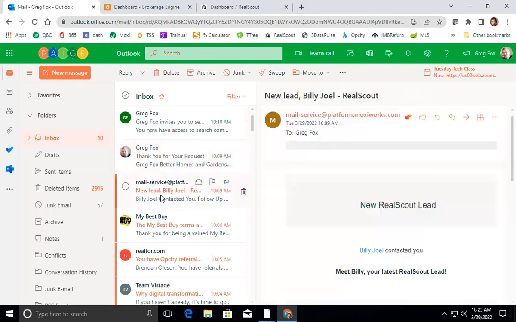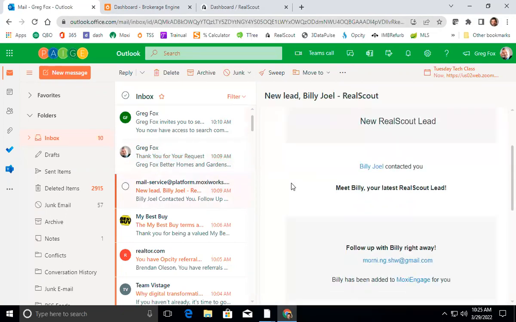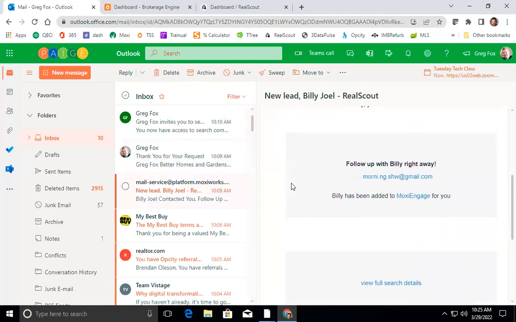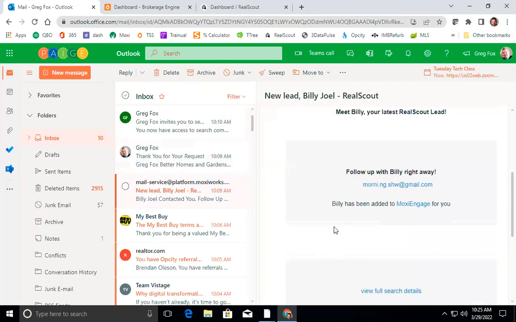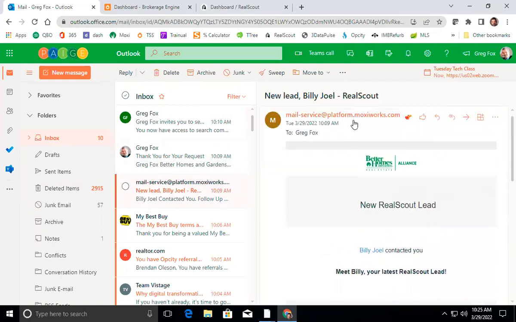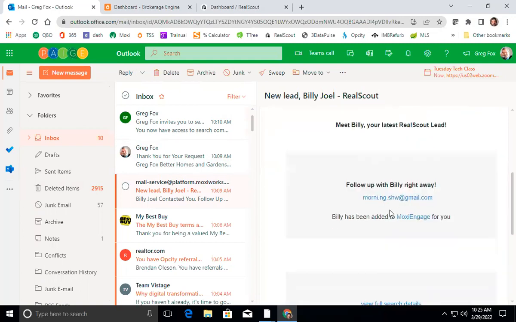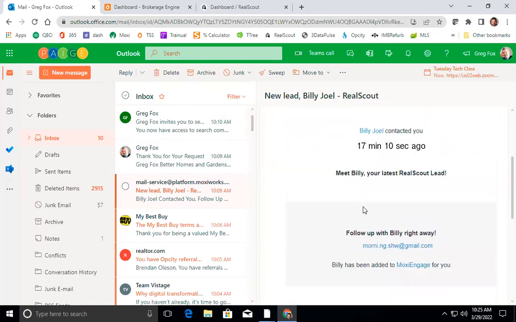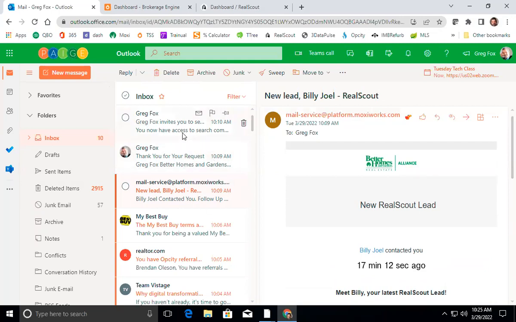What comes to you is, hey, you got a new Real Scout lead. And you'll notice that this is from Platform MoxieWorks. Because when you put a contact into Real Scout, it pushes right back out to MoxieWorks for you and starts setting up so that those two start talking to each other. So I know that Billy Joel is now my new client. Thanks, Billy.